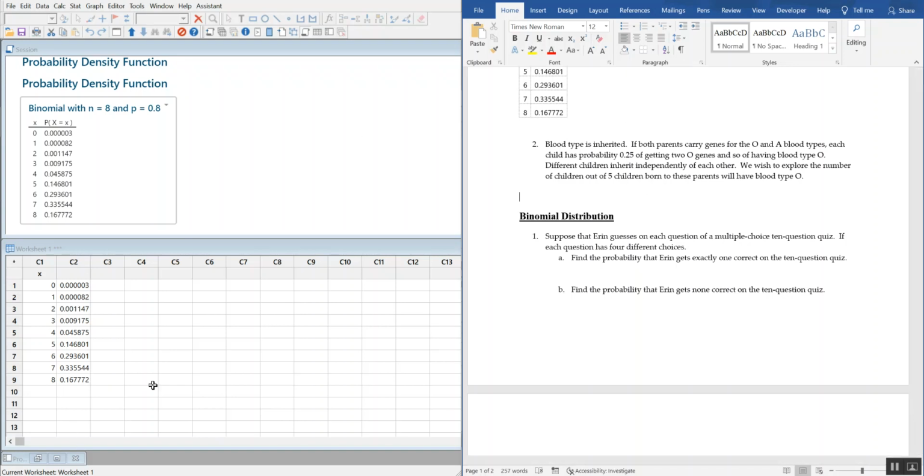So I've already used C1 and C2, so I'm going to go over here into Minitab and use a different one. So I'm going to just call this type O. Not type O as in I've made a mistake, but type O blood. And then what value could I possibly have out of my 5 children? It could be none that have type O blood. It could be 1. It could have 2, 3. We could have 4, or we could have 5. So I need this column first to be able to create my probability density function using Minitab.